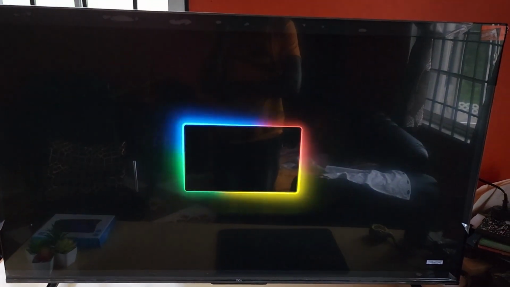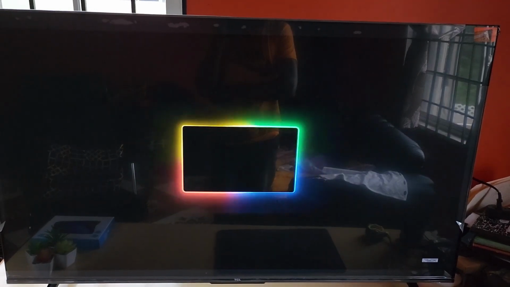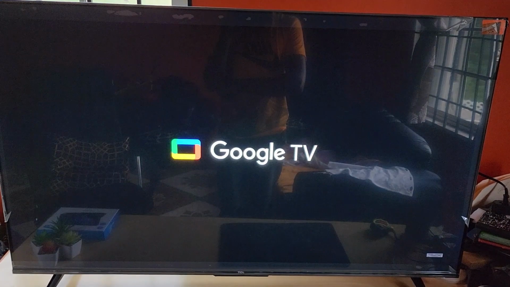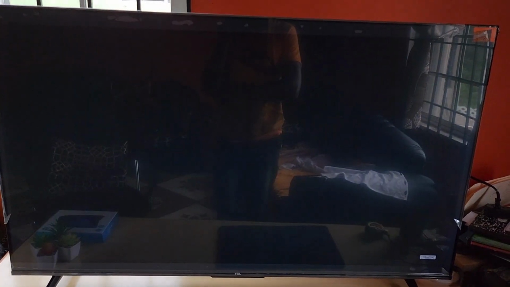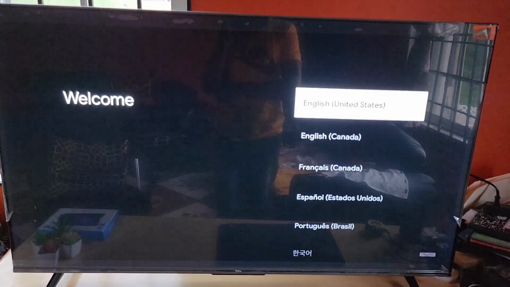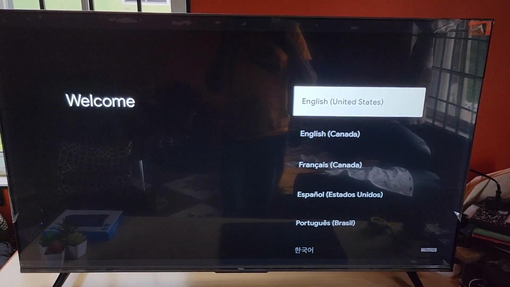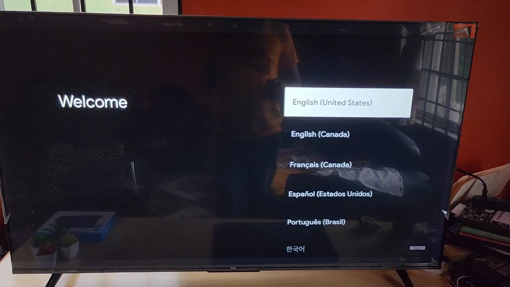First thing you notice about this is very thin bezels. As you can see here, this is a 50 inch. Some very super thin bezels, which is very nice. Notice you have Google TV, the Google logo. There you go, this is the welcome screen. First time setup. So of course, I'm going through the setup process.